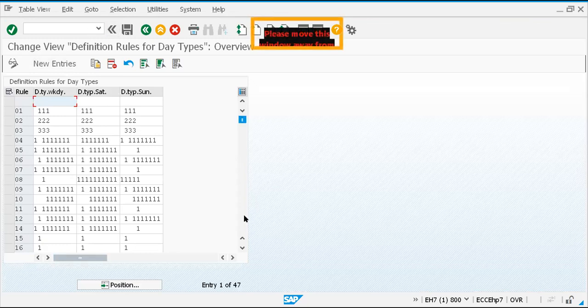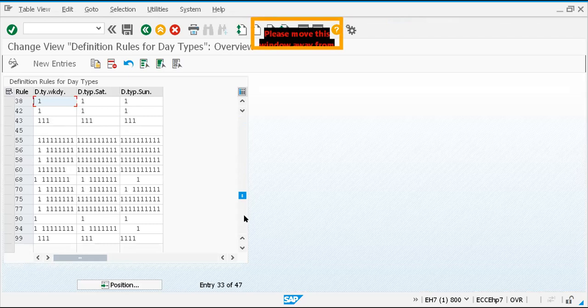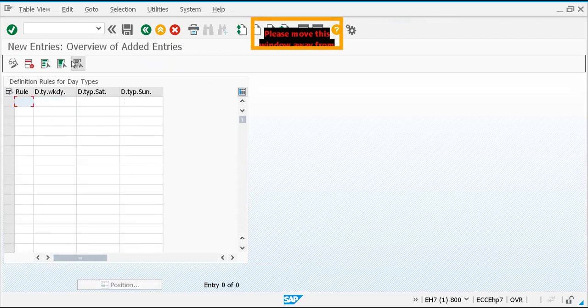A rule is a 2-digit alphanumeric code. Let me go for new entries. I'll use some 86. Any random number I can use. 86.